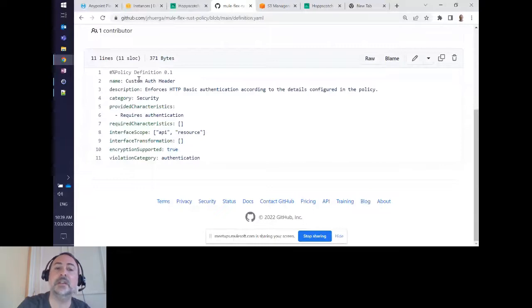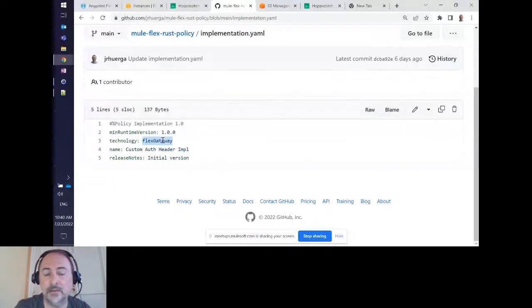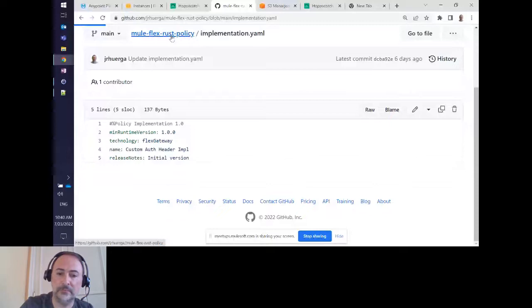So this is essentially the definition, in which we explain what this policy is about, and there is another file that is the implementation. In this case, we are saying that the technology is not the normal Java runtime or the normal flows for it. In this case, it is Flex Gateway. So this is the content of this repo. Let's go back to this Linux box. I think that it got disconnected, so let me restart again. Just a second.